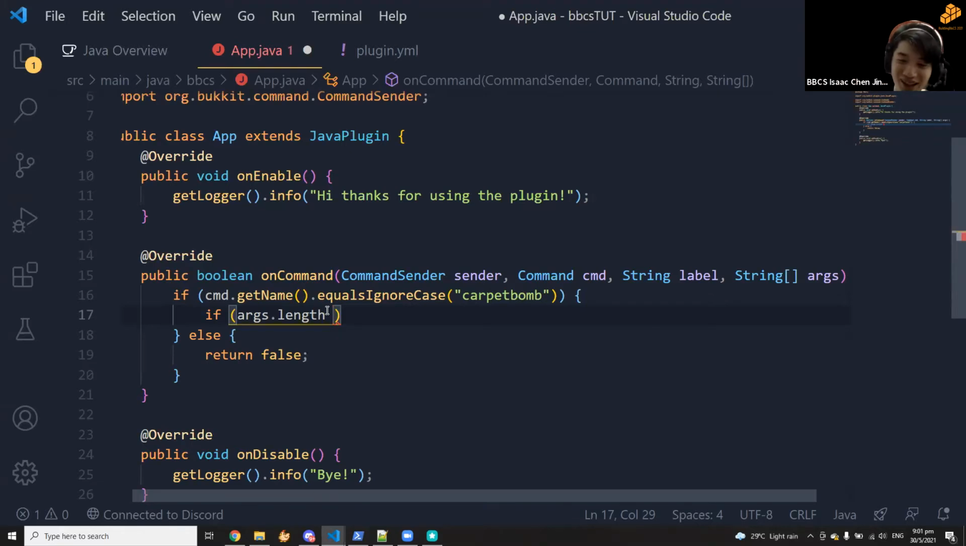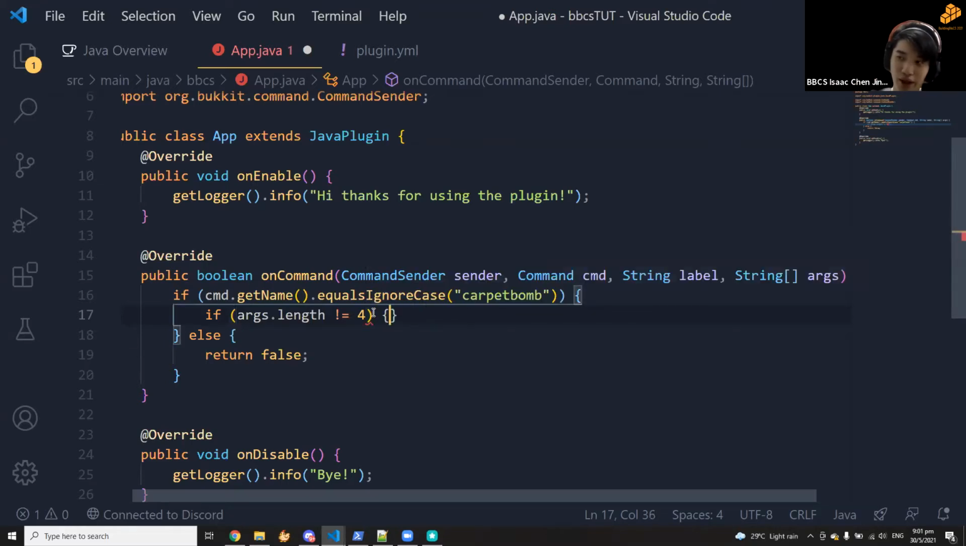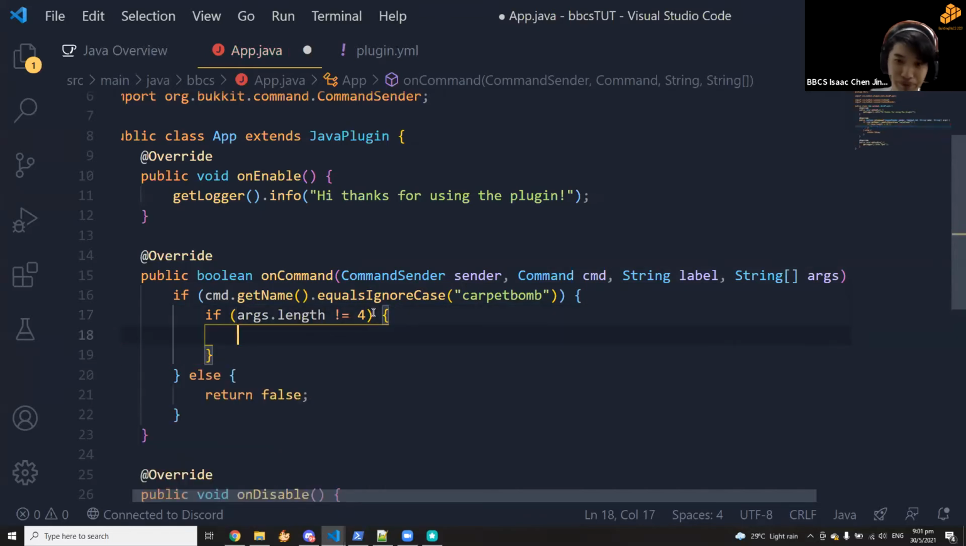So we need to check if this is true. If args.length is not equal to 4, then this means that the user did not specify enough arguments for the command to run, right? It means that there are some unknowns. And in this case, what you want to do is tell the user what he's missing. Because if you just let this pass, the reason why the command didn't run will be very ambiguous and the player wouldn't know why the command failed.